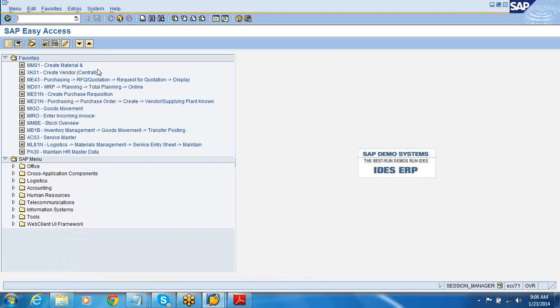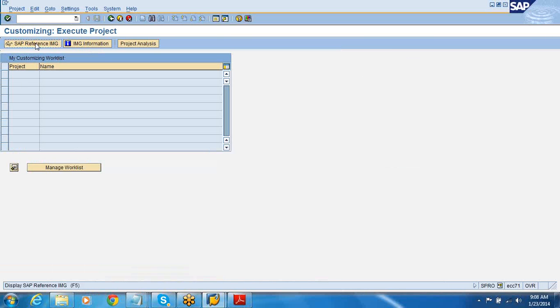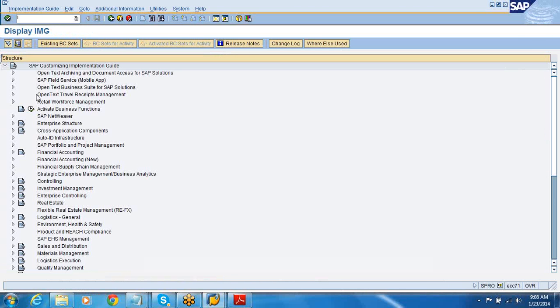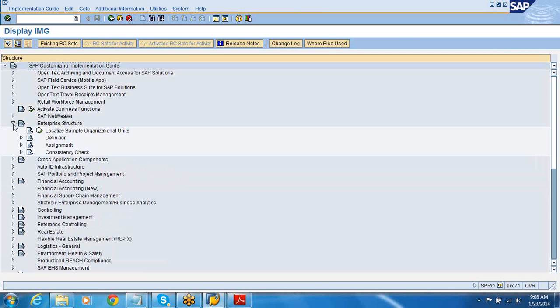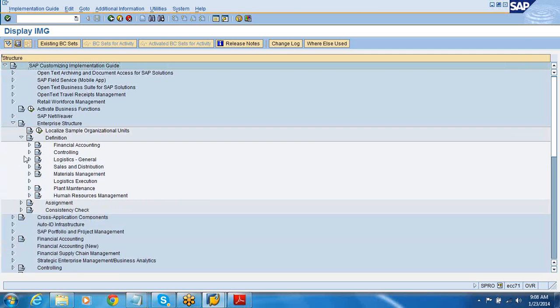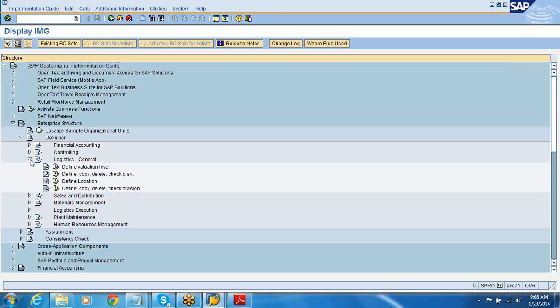Okay, so I'm already logged in to SAP. So I'm just going to go into SPRO. Most of the configuration for the basic definition are in the enterprise structure, then definition. Go to logistics general.